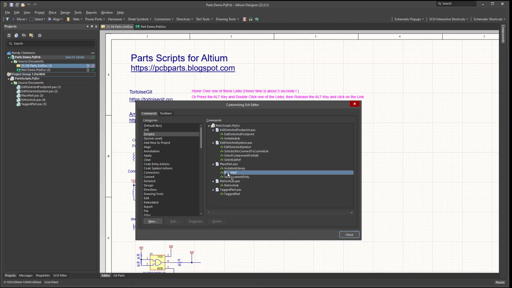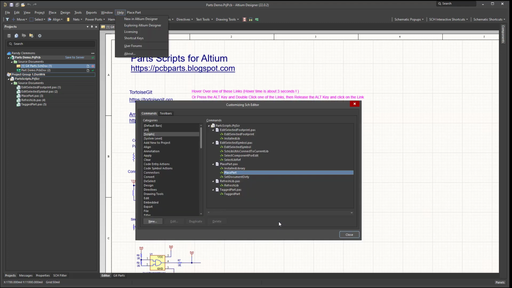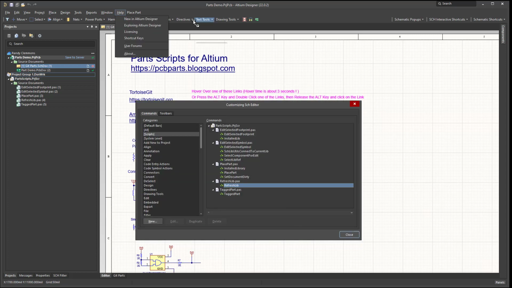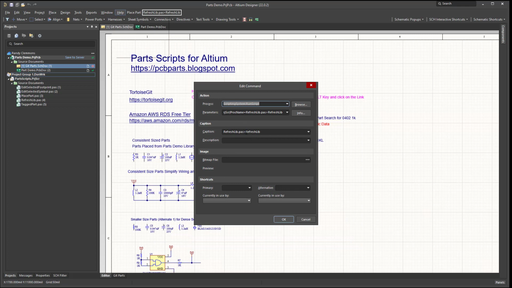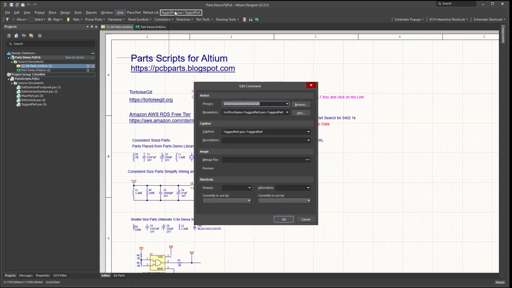You just select it, drag it up to the top, and I'll go ahead and give it a user-friendly shorter name. I'm going to call it place part. I'm going to do the same thing for refresh libraries. Drag it up to the top. And I'm going to call that refresh library. I'm going to do that again for the tagged part. I'm going to call that tag part.